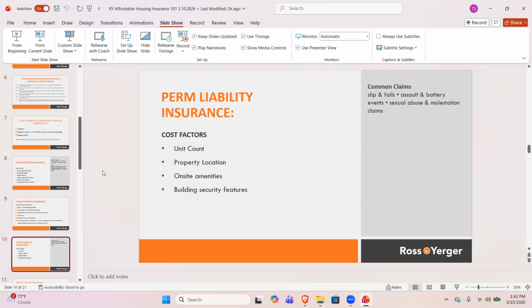Where's the project located? Is it in a high crime area or a low crime area? What kind of amenities are on site? If you have a swimming pool, playground, tennis court, or exercise room, each one of those will increase your liability premium slightly. And then lastly, building security features. Do you have a security guard? Is the security guard armed or unarmed?